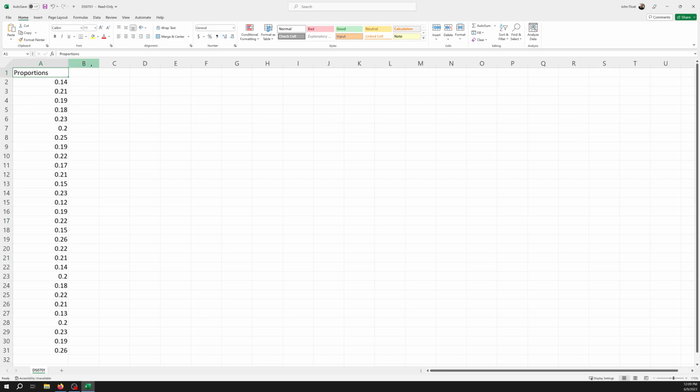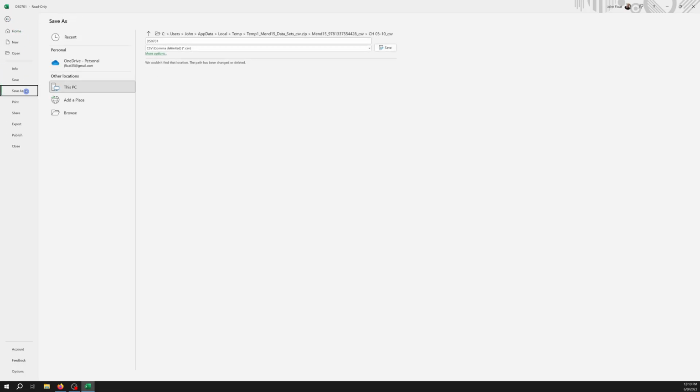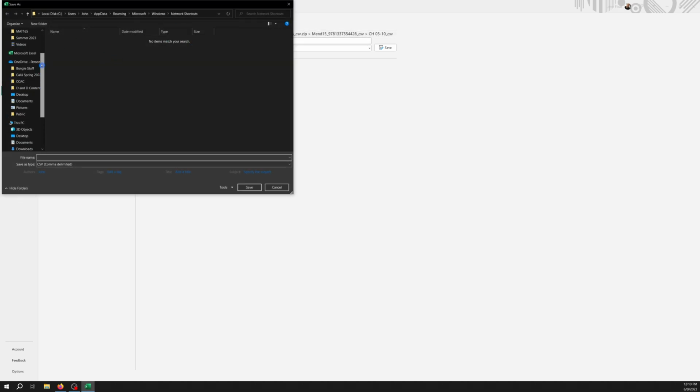In order for us to use this inside of Salt, we have to save the file in a very special way. And it's not special like you have to do all these crazy computer things. You just save it as what we call a CSV file. So let me show you how to do this. Once you have your data, you're going to go to File, then Save As. I'm going to change where I save this, so I'll just save it to my desktop.